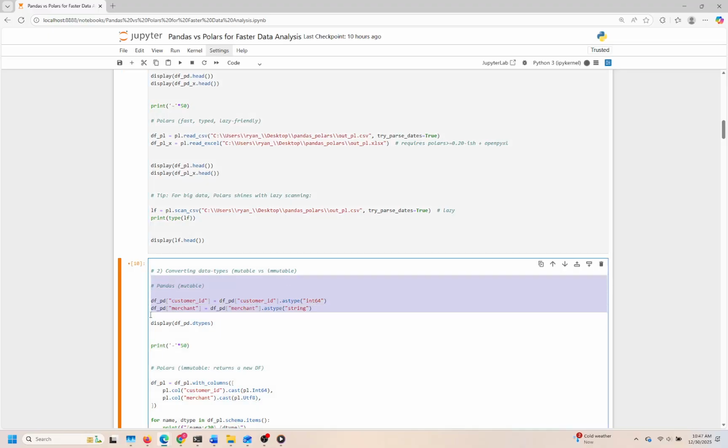Here, the customer ID column is transformed into an integer type, while the merchant column is converted to a string type. This conversion is not just a technicality. It plays a vital role in ensuring that data is organized in a format suitable for subsequent analysis, enabling clearer insights and more straightforward calculations. Picture it like reshaping a jigsaw puzzle. Adjusting the pieces to fit correctly allows for a coherent picture to emerge from what might otherwise seem like chaos.